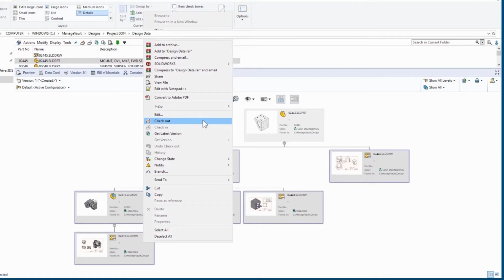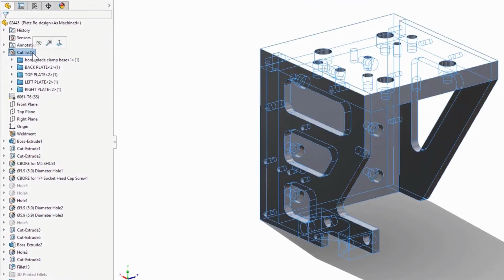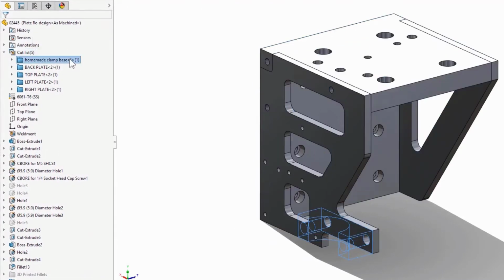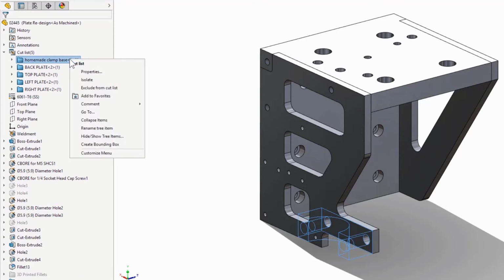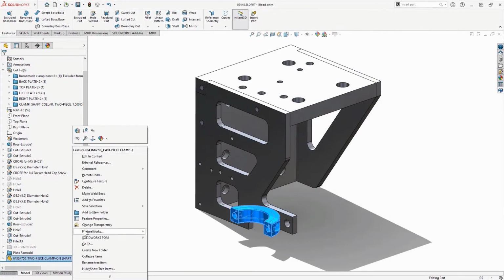Now, fast forwarding, I've redesigned this bracket to use aluminum plates. I've converted this into a weldment and I've created a cut list. New in 2021, cut lists are fully supported in a PDM calculated bill of materials. Even the option called excluding from cut list is now taken into account.